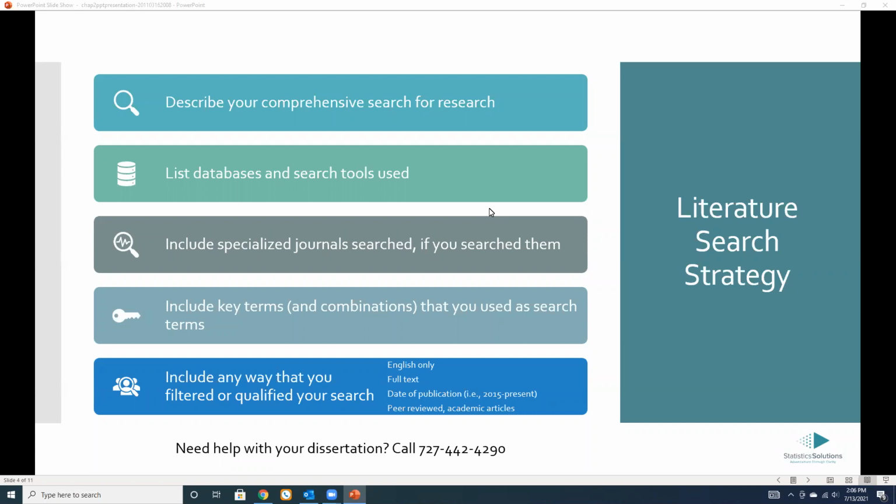And usually they just want you to list the terms and just say that you searched these terms and various combinations of the terms. And any way that you qualified or modified your search, there are some important ways that you can do that, and you should mention that. So, if you stuck with English only articles, fine, you can say that. That's not a real important one. Usually, we're writing in English, so it's typical.